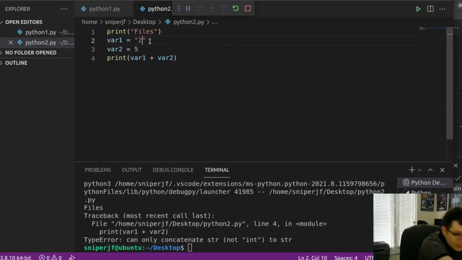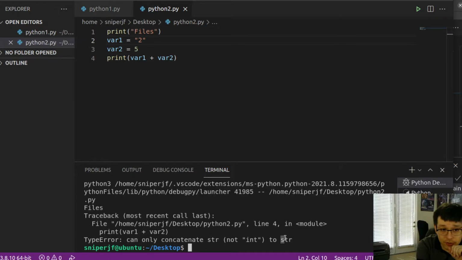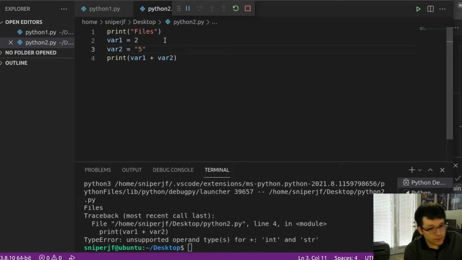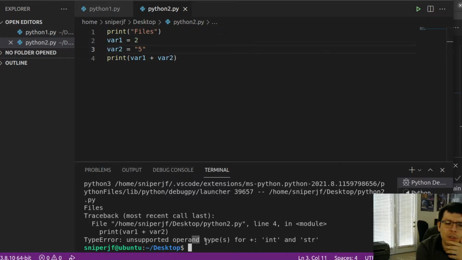So, I try to do my addition and I get an error, right? I get an error that says that you're trying to basically concatenate, see this word concatenate, a string to another string. So it's complaining that I'm trying to concatenate this with an integer. And if I flip this around and put this back to numbers, but then put this in as a string, now I get a different kind of error, the one that we got last time, which is unsupported operand types for the plus operator for int and string, right? So it doesn't like it either way.